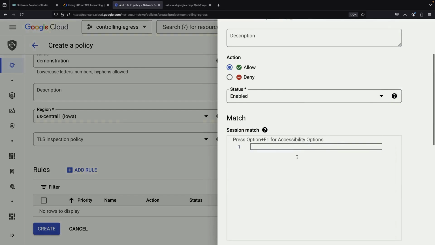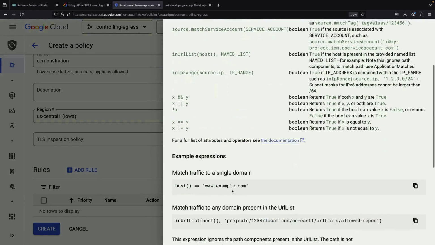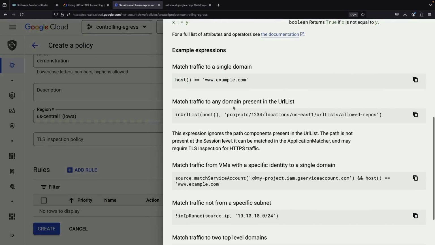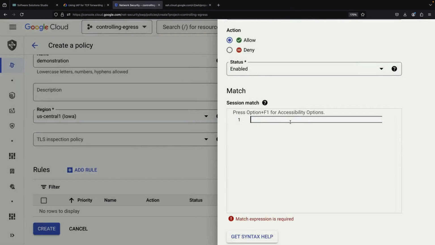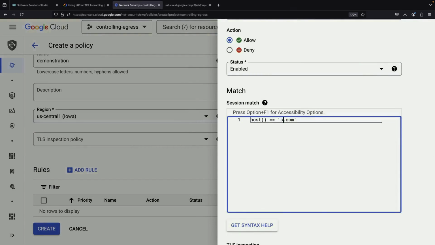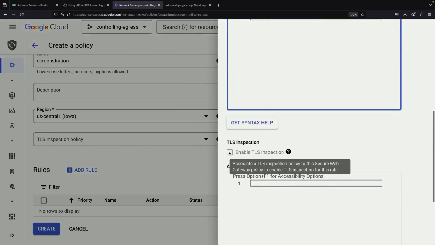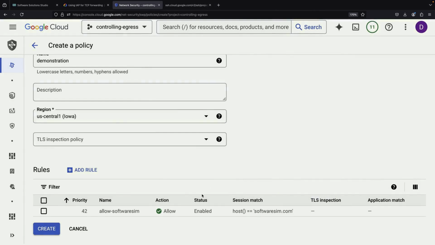When creating our rule, we can use the provided syntax examples. For instance, we can match a single web address. We'll skip the TLS inspection for now and add our rule to the policy, but note that the inspection policy is used for HTTPS setups.